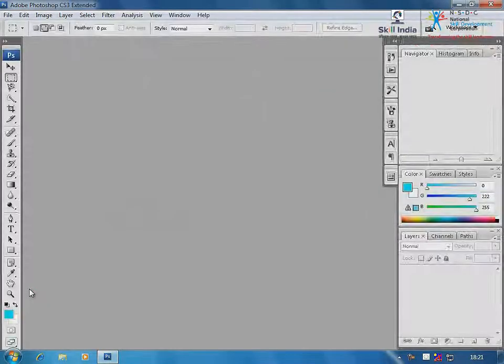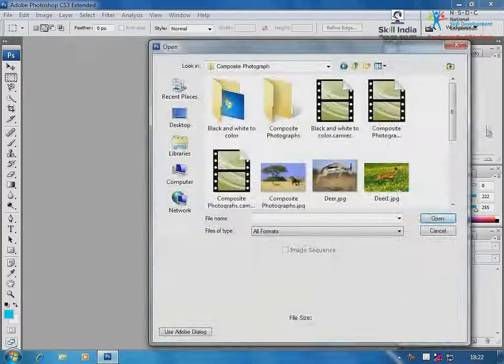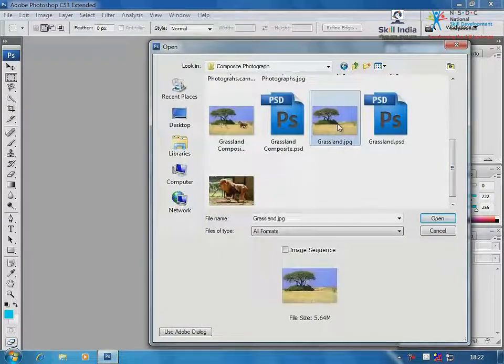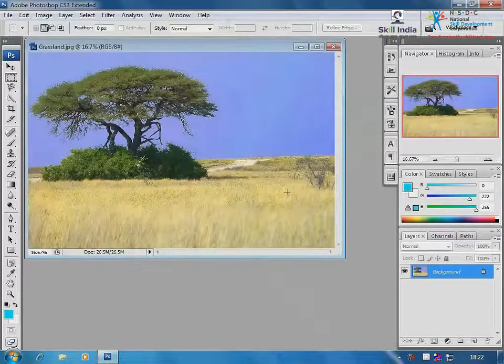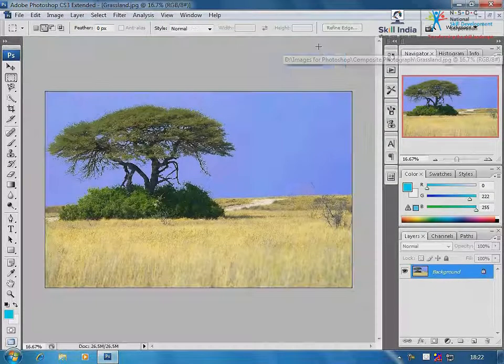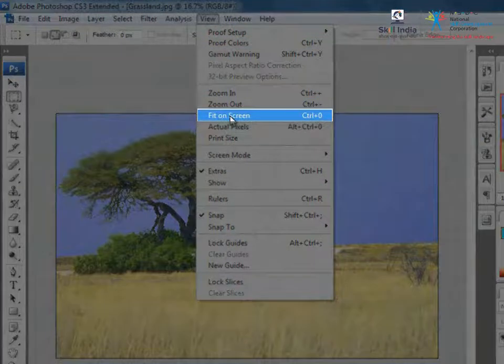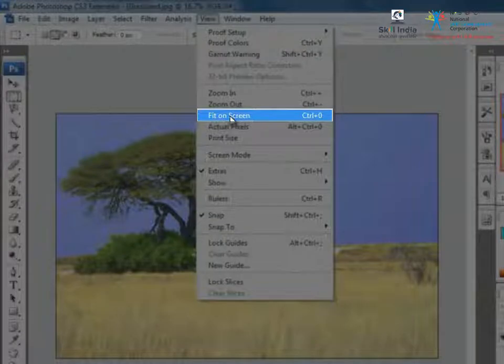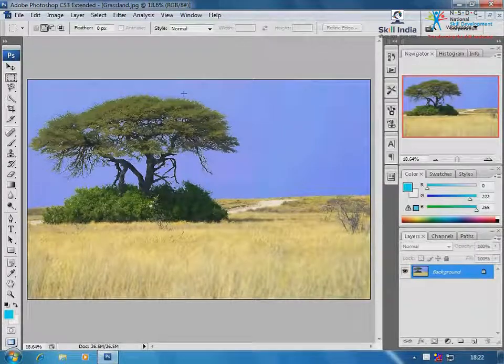I want to create a photograph of a deer running away from the lion in the grasslands. First, let me open the background image, the grassland. Don't you think the image is a bit small to work on? Simply select the option Fit on Screen so that the image occupies the entire workspace.